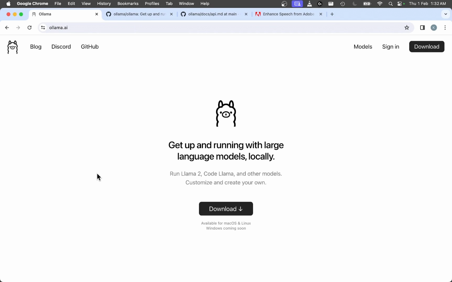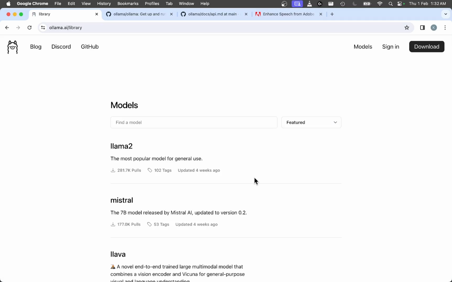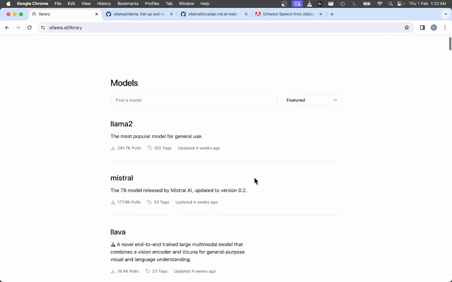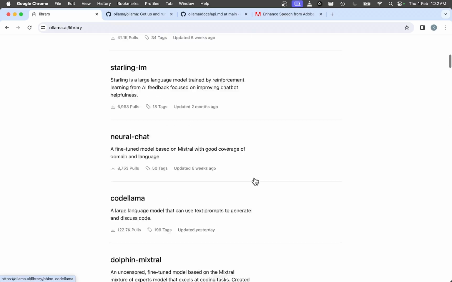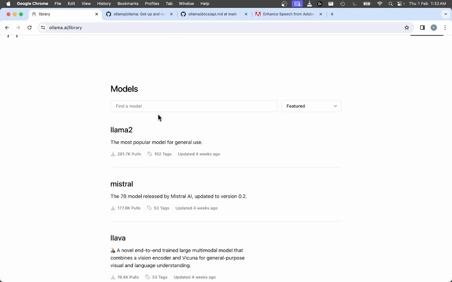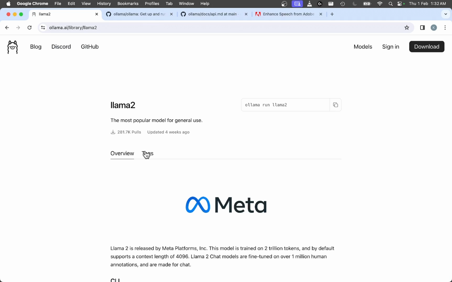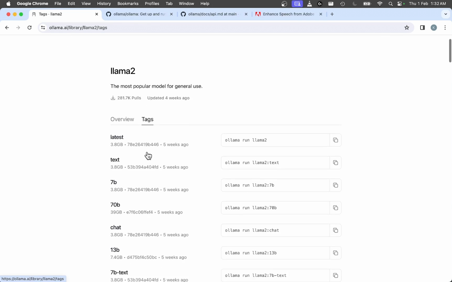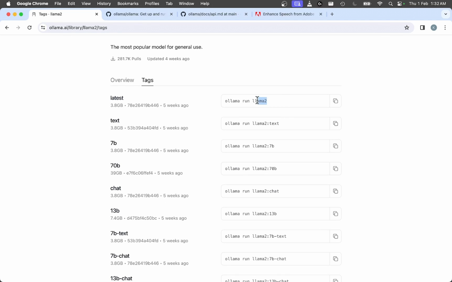To set up Ollama, you'll have to go to Ollama.ai and click on this download. But before I click on this download, I'm going to go to the models page where you'll be able to see that the list of models is quite large, and Llama 2 is one of the most popular models that is developed by Meta. And if I go to this tags section, you'll be able to see that you can run, or rather pull, this model using this command.